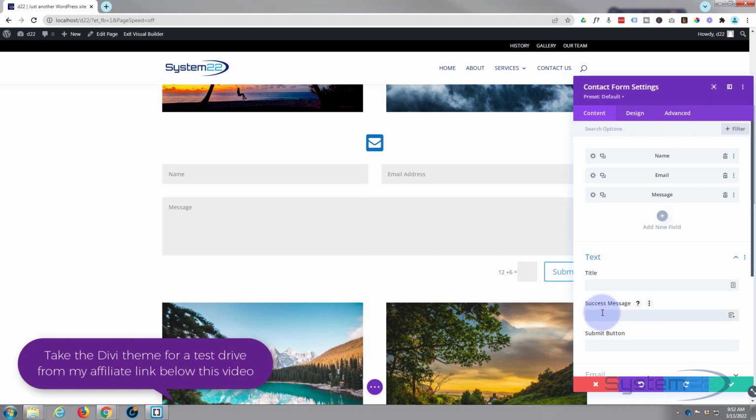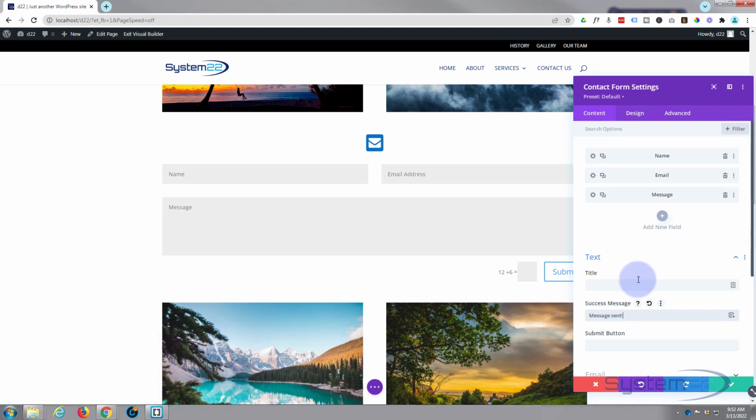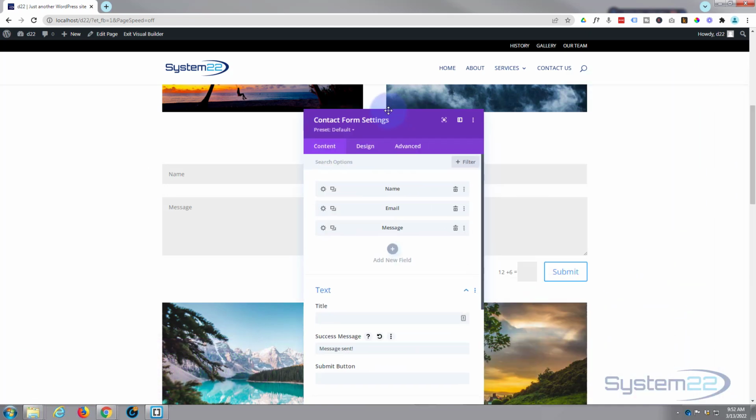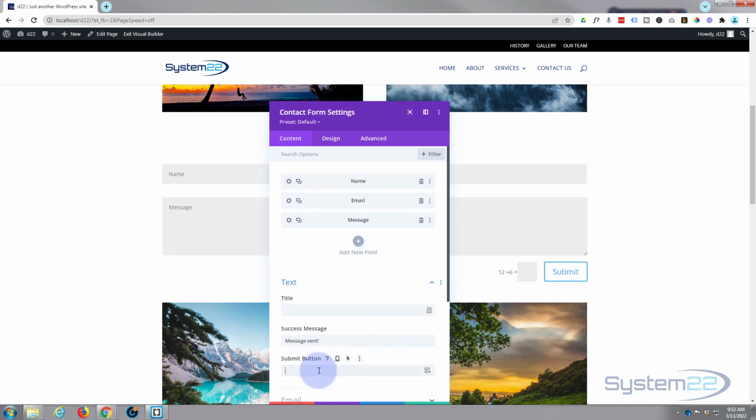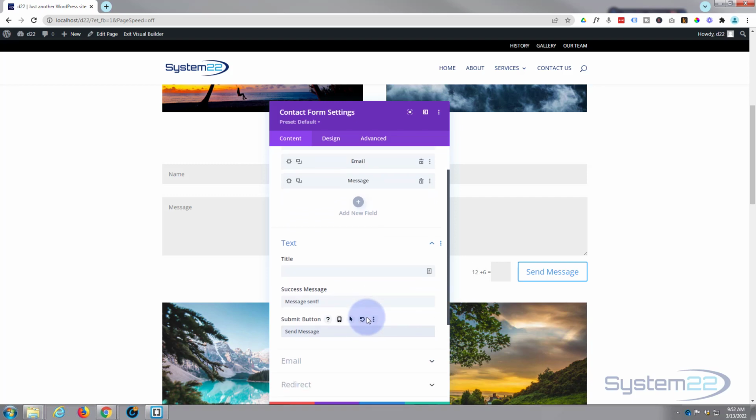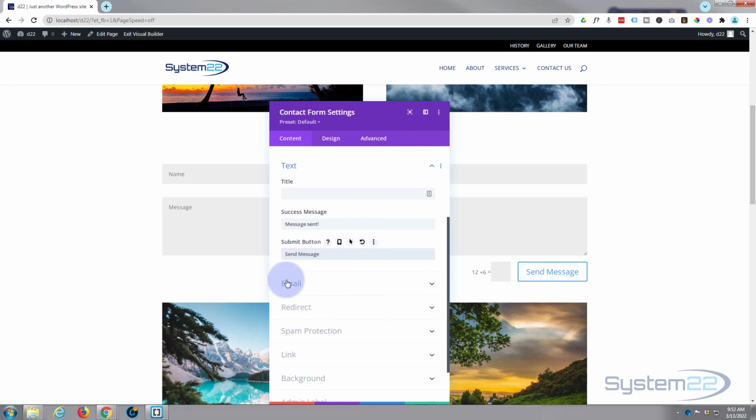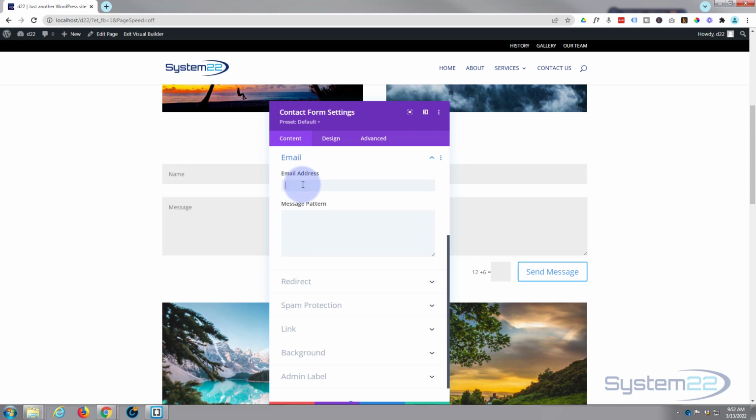But good idea to put a success message in, which will pop up when the email is actually sent. Pop in whatever you want there. You can type in what you want your button to say there. And the important part down below is the email address that you want the message to be sent to. Me at myemail.com.